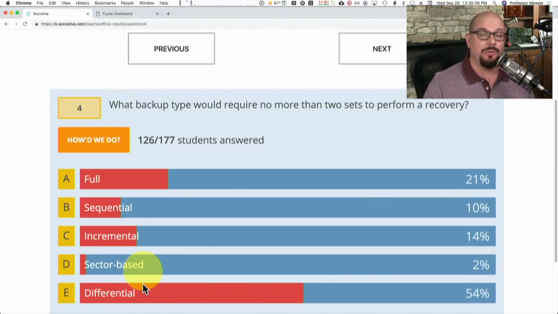There are ways to do incremental images. They are problematic and difficult, and that's why nobody does them. That's why everybody just simply does a new image, and then you have a copy of that image sitting somewhere else. And then maybe after you do the image as your full backup, you perform either incremental or differential backups after that. So your best answer here, the one that really makes the most sense, would be E, differential. The 54% of you got that one absolutely right. Well done.